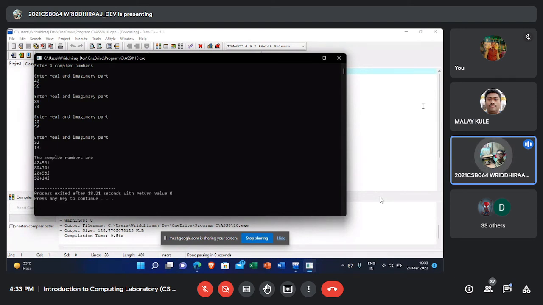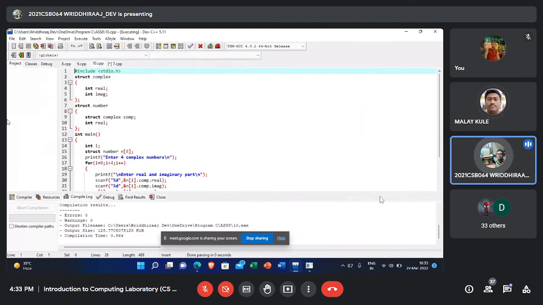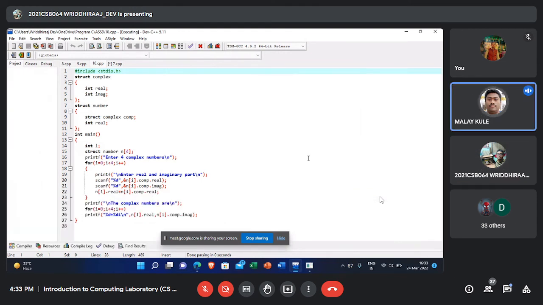Sir, actually, I took the input like this. Okay, no problem. But you got my point. So you have entered some real value and some imaginary value for the complex. But in the number, you have an additional real value.